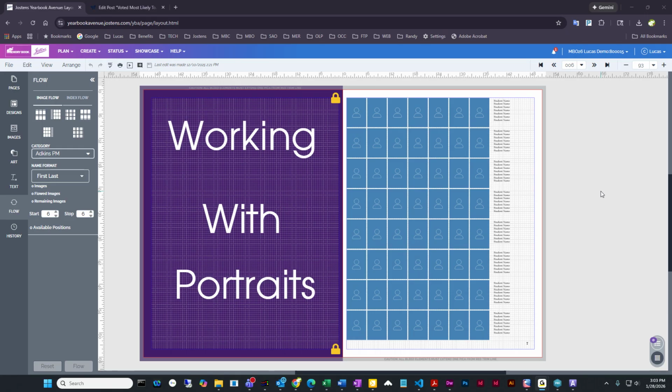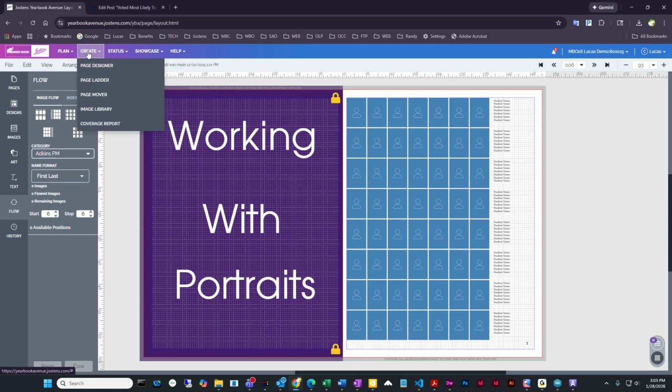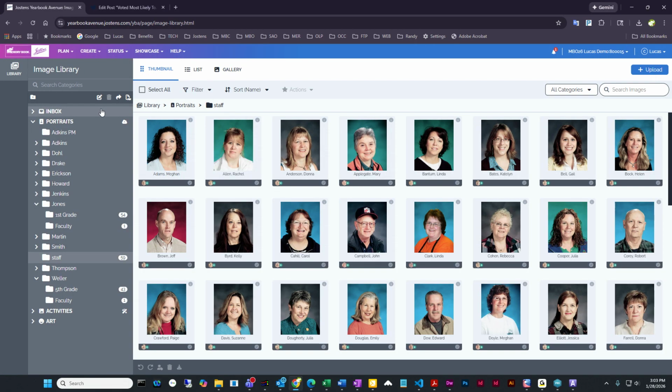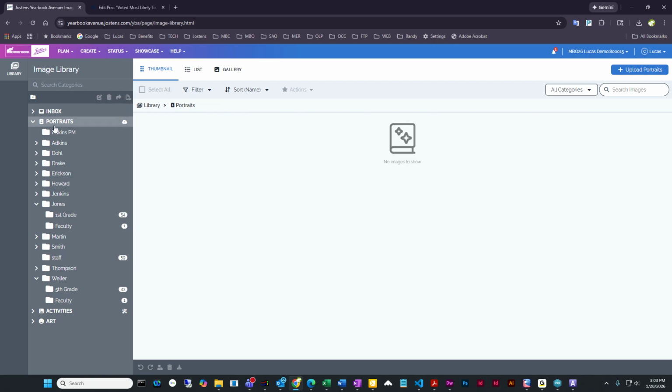But once we get those, you are going to find those. We're going to go to the image library. So we're going to go under the Create menu, and we're going to go to Image Library. And the first thing that popped up here was the last folder I was in.